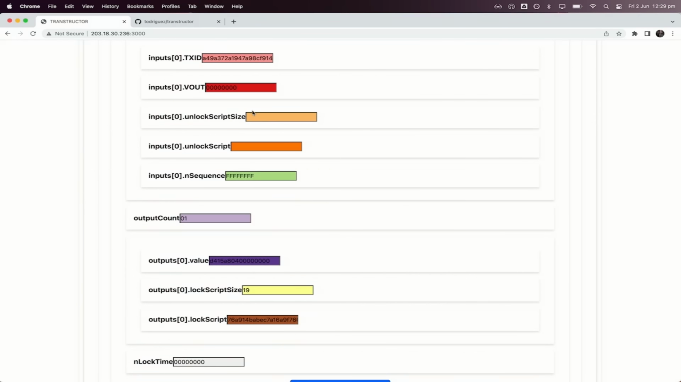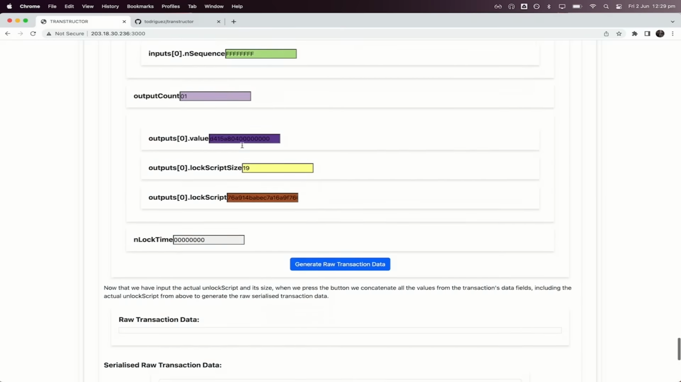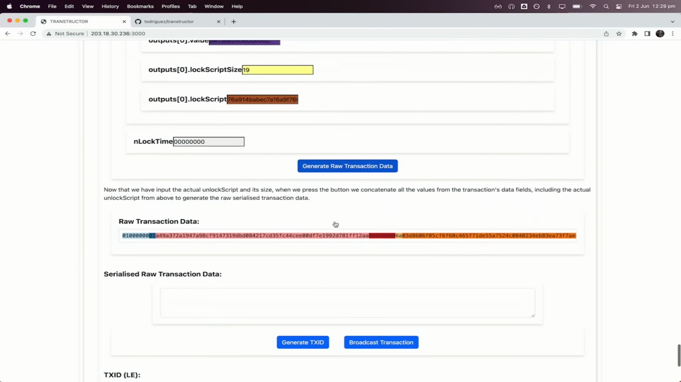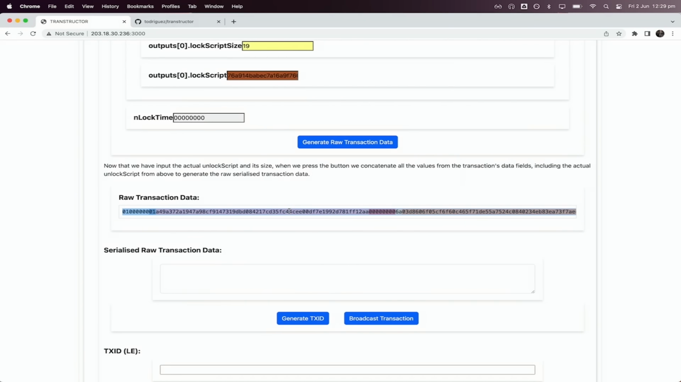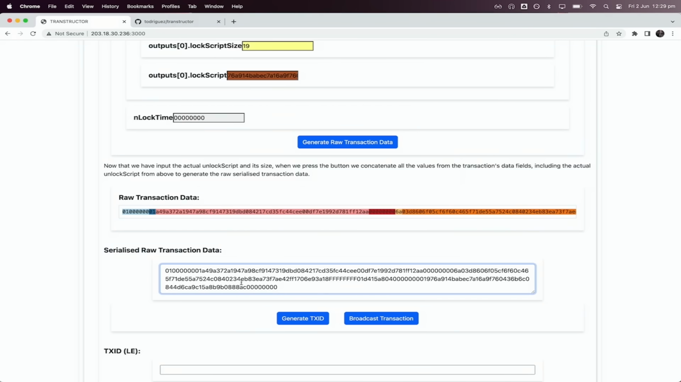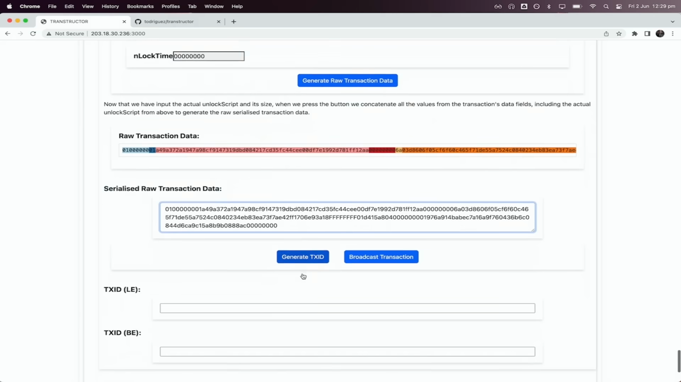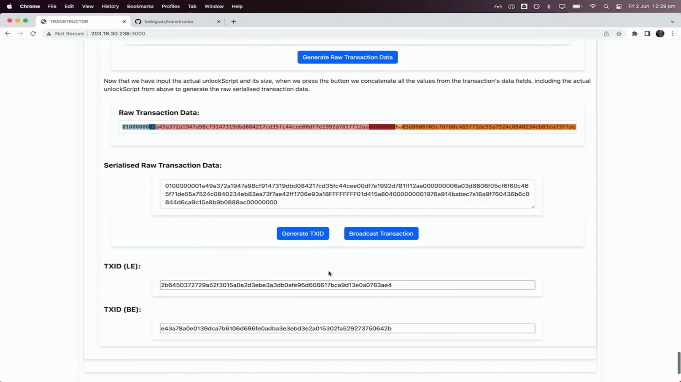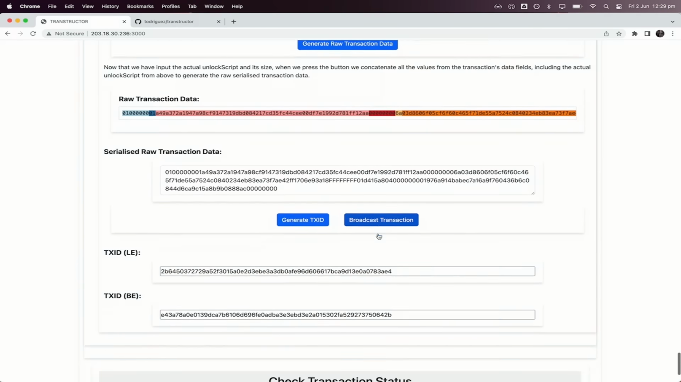And in here, I've tried to make it color-coded in some bits so that when we generate that raw transaction data, this is what you will see when you go to what's on chain or something and request the raw transaction data. So in here is that completed signature, and we can generate its transaction ID, and we can broadcast that transaction.